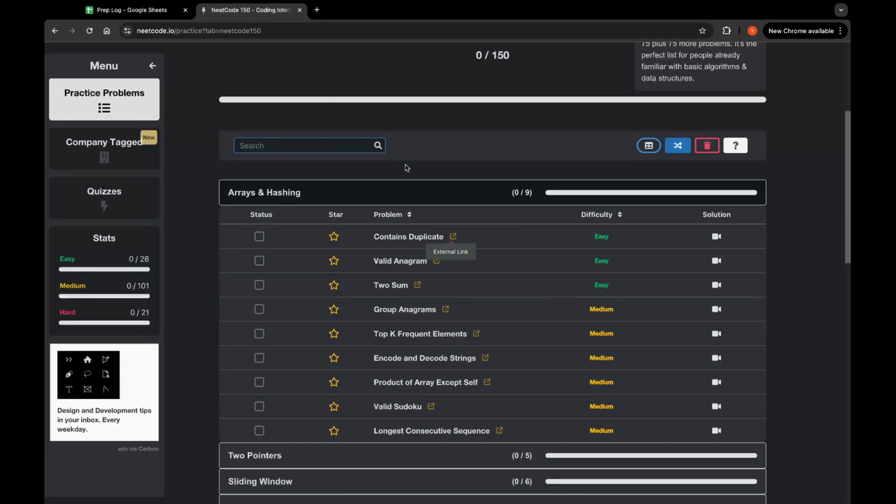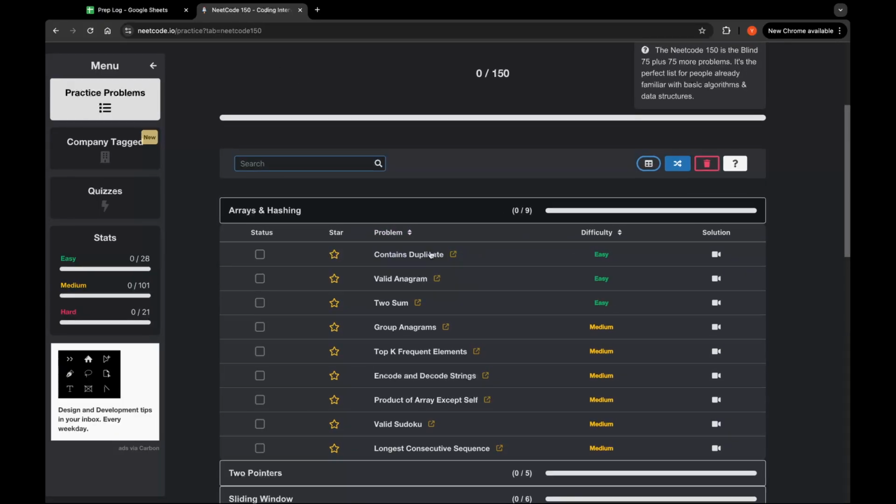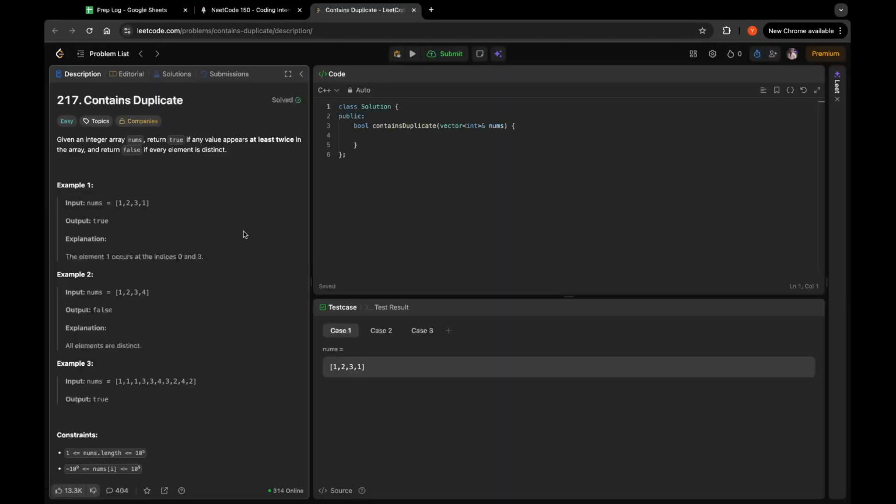I'll be following the NeetCode 150 and this is day one. I'll be doing the first question, Contains Duplicate. This is a LeetCode easy. Given an integer array nums, return true if any value appears at least twice in the array, and return false if every element is distinct.